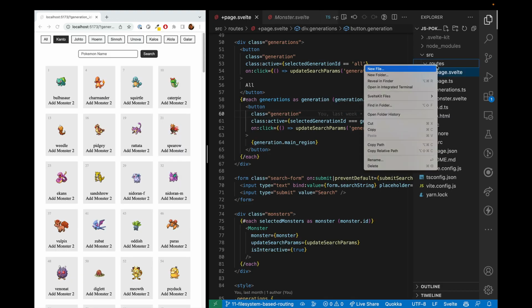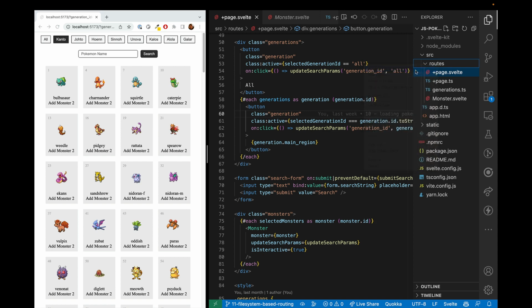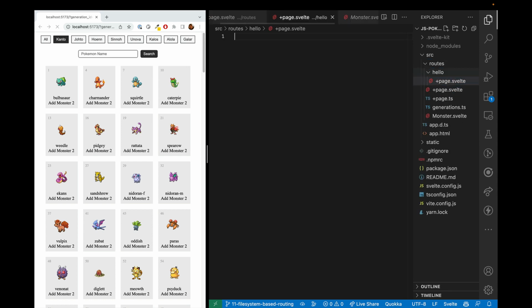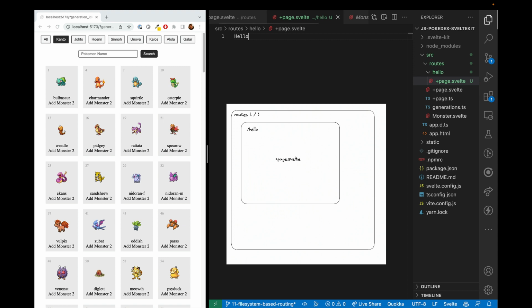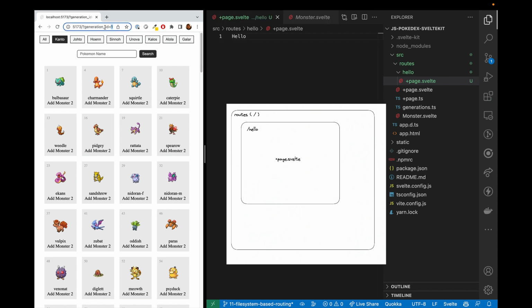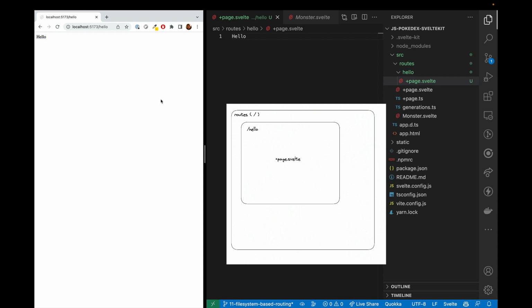We're going to go to the routes folder and we're going to create a new file. It's going to be in the hello directory, and then it's going to be plus page.svelte in the hello directory. And we'll just say hello. And we'll go to the hello route, and there we go.